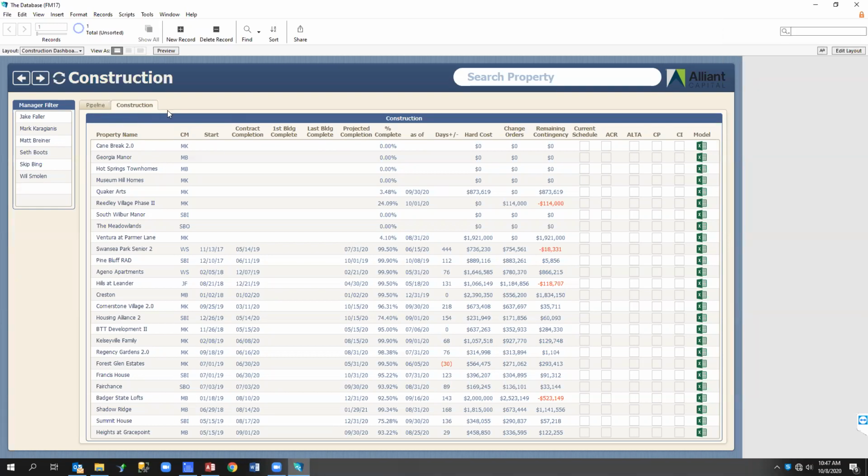All right, back to this. You can change all the fields except for the construction manager, which is a related field based on the main property page. The days ahead and behind is a calculated field, so you don't change this, you just change the dates that make it up. Same for remaining contingency. You can't change that. It's just a calc on hard cost and change orders.